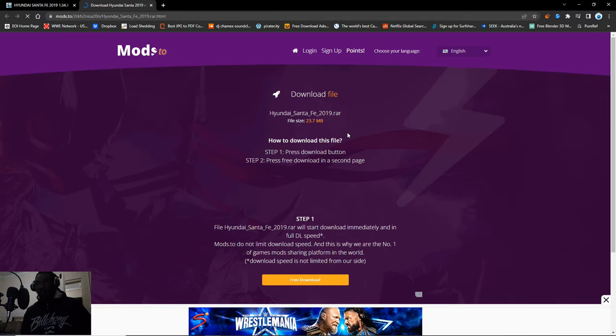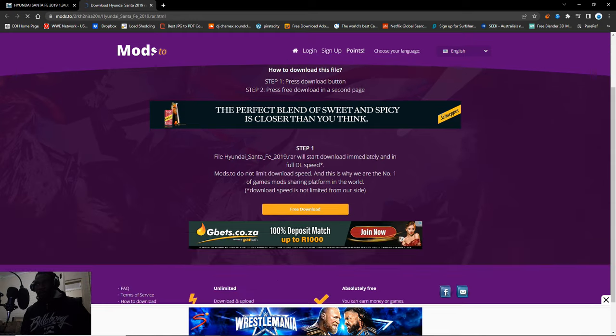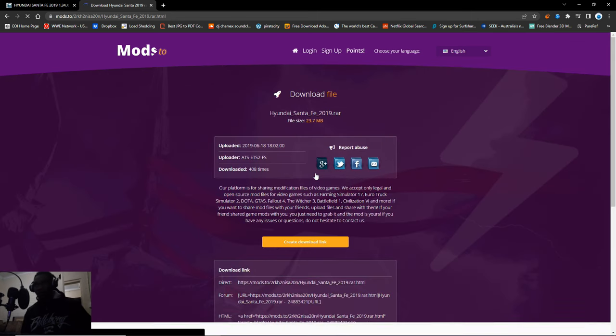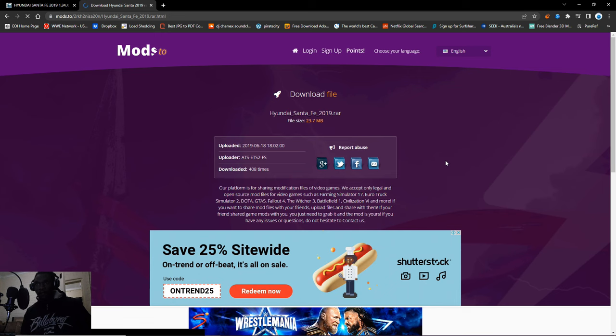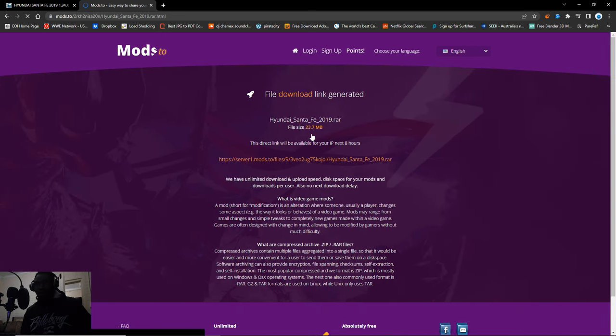Hyundai Santa Fe 2019 .rar. After downloading, we'll need to extract it. But if it's a .zip, there's no need for you to extract, because the game recognizes the zip folders or zip files as well. So you click on free download if you are on the same website as I am. Okay, and then create a download link.